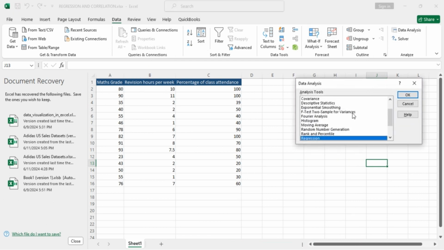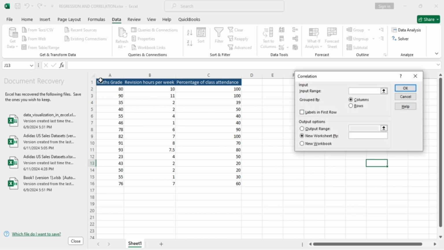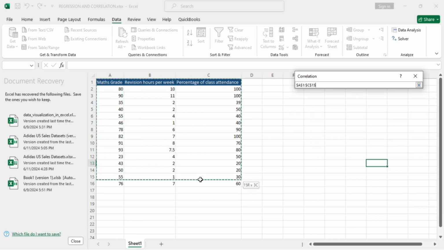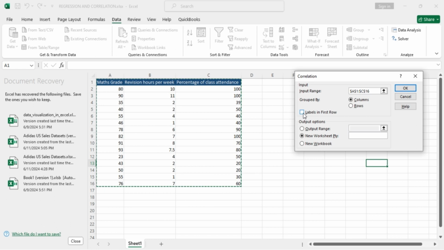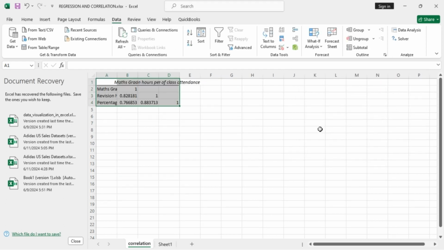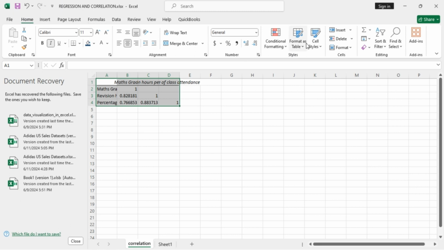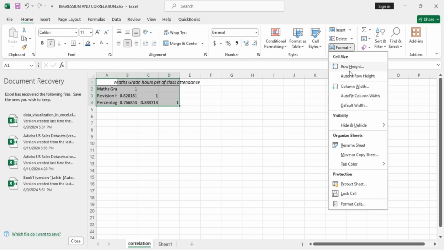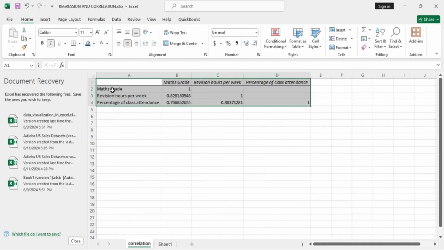So just click this tab and move up to correlation. Click correlation. Then put range. You highlight all the cells just like that. Then remember to tick here labels on the first row if your first row contains the labels of the different columns. Then you click output range. You want it on a new worksheet, and that worksheet will be named correlation. Then you click OK. You see a new worksheet appears with a correlation. You just click here home, then format, auto fit column width, like that. So this is the correlation.